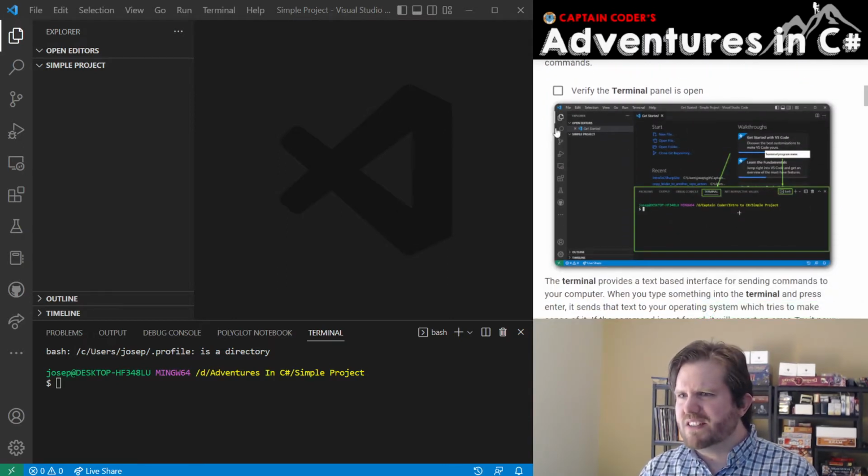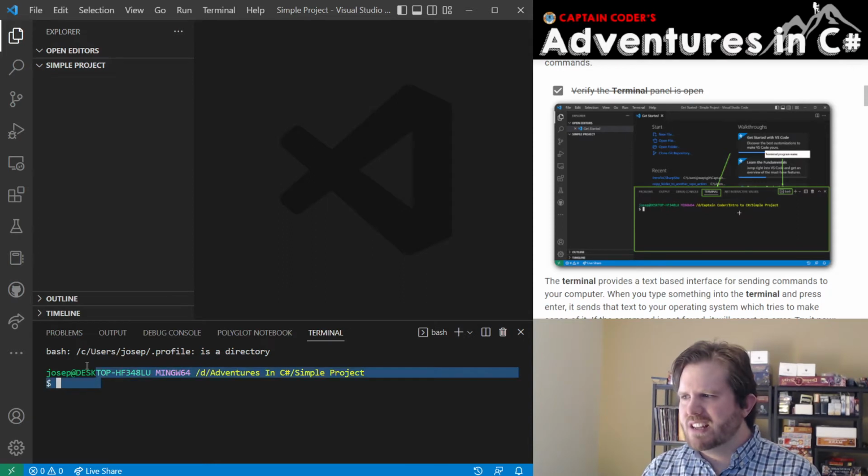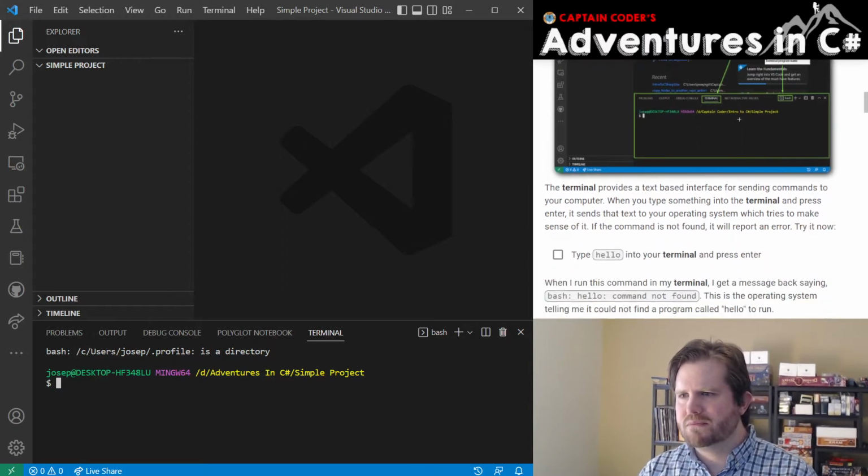I verified the terminal pane is open, so I have a pane here called Terminal. Go ahead and check that. And again, I have Bash running. It's a special terminal. It usually doesn't come with Windows, but I have it installed. It's part of Git and subversioning, which I might do a video tutorial on sometime. But for now, know that your terminal, even if it's PowerShell, should work the same or very similar.